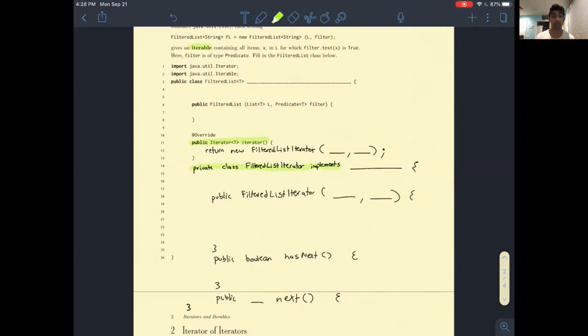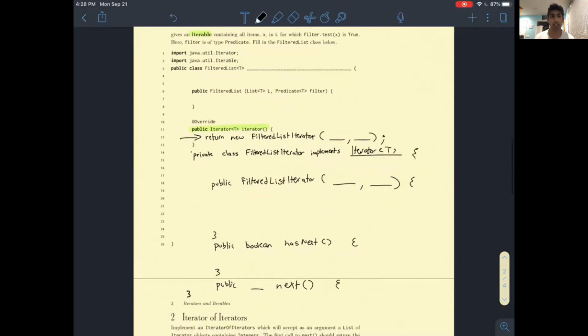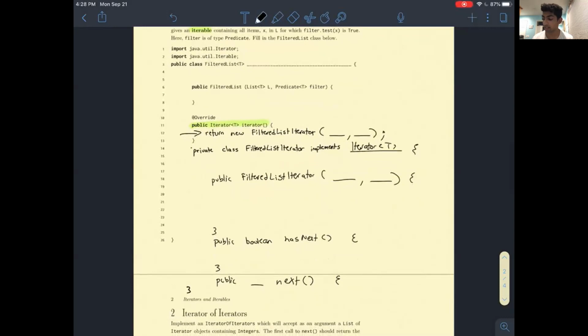Okay, this private class FilteredIterator will implement Iterator, and we want to use generics, so we'll do Iterator of T. Now the big picture is we create a private class that implements an iterator, then we return an instance of the iterator. So that filtered list is now an iterable. This is the instance that we're returning, and we create it by defining this private class right here. In order for something to be an iterator, it has to define two functions, hasNext and next, and I think they're pretty intuitive on the definition. So let's just get started by writing the code.